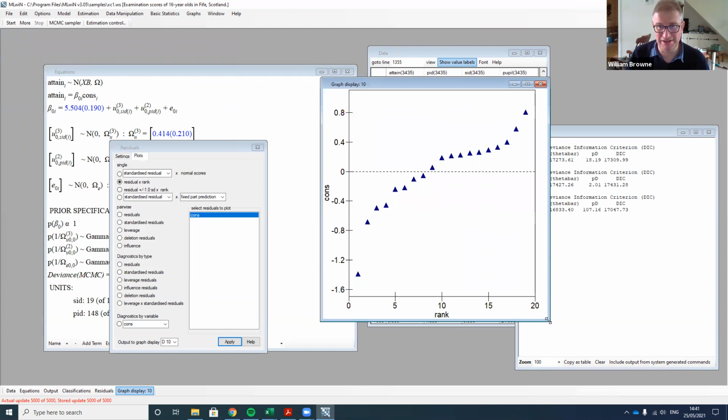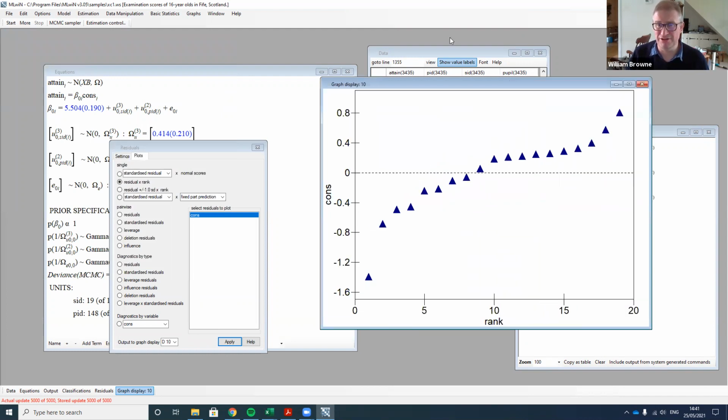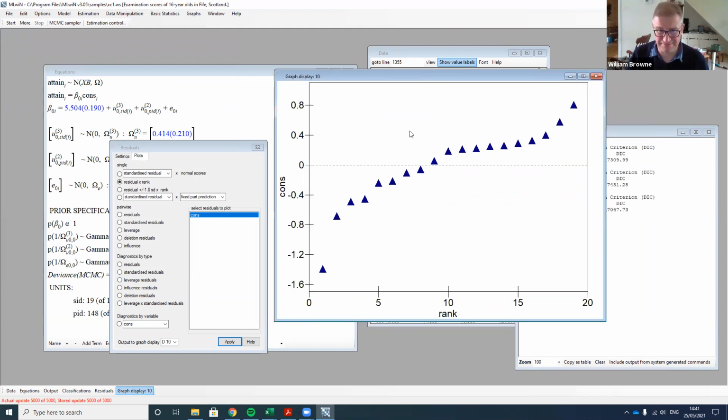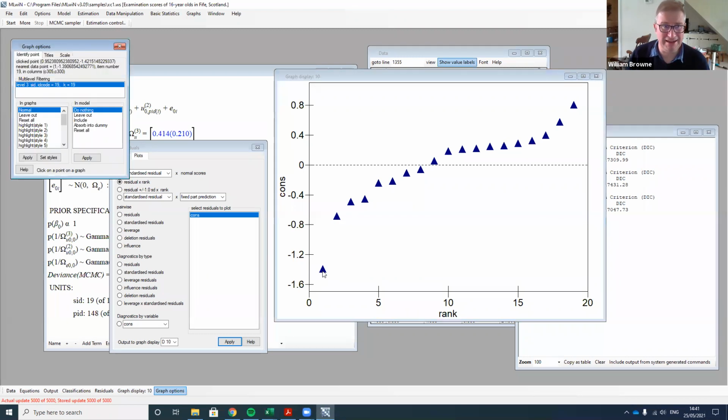We can see here a triangle for each of the 19 secondary schools, and they've been sorted from the worst performing to the best from left to right. And this one, the worst performing one, looks a little bit of an outlier. It's got a very low residual. If I click on it, it tells me that's school 19. We'll come and look at that a bit more later in this practical.